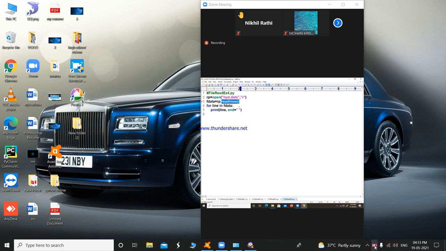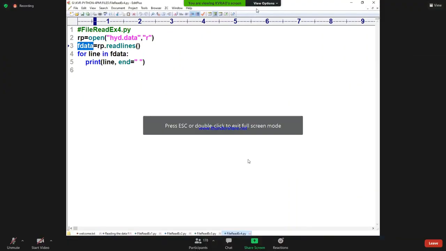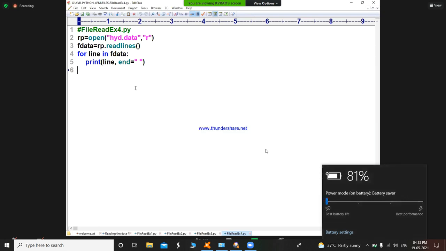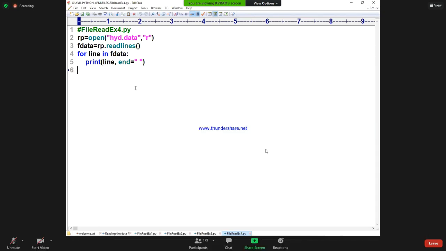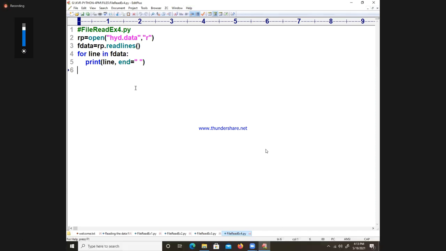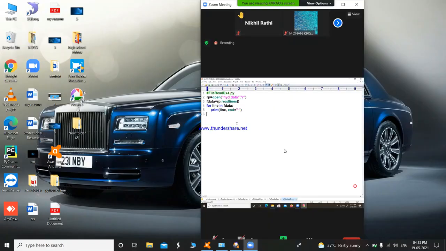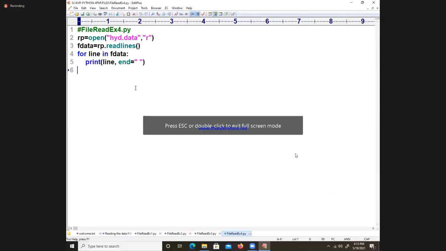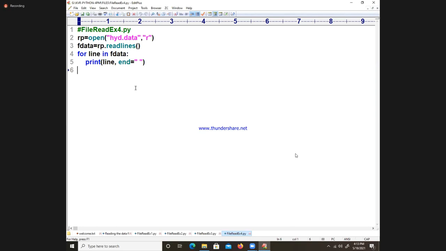What is the type, what is the value returning? Read lines returns everything in the form of what? What is our last class discussion? Last class discussion, it is in the form of list. It is in the form of which type? List type. Perfect. So list type we completed.